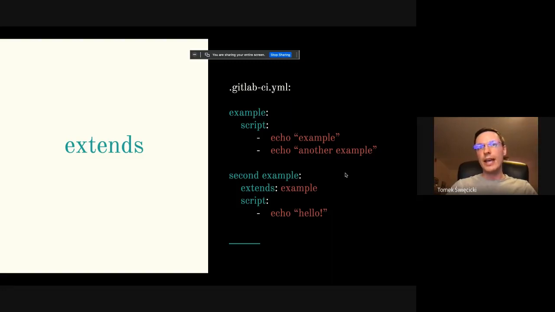And we can't merge arrays. Here's an example. In the first job, we have two commands in script section. And in the second job, we want to inherit from the first one, but we change the script section. And we can't merge arrays. So what will be the output of this operation?